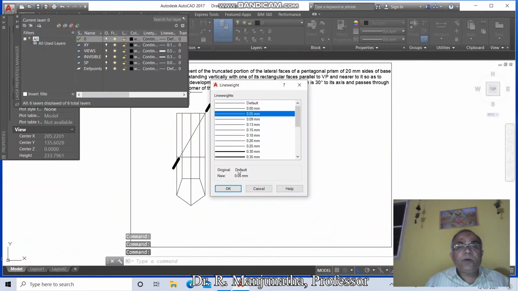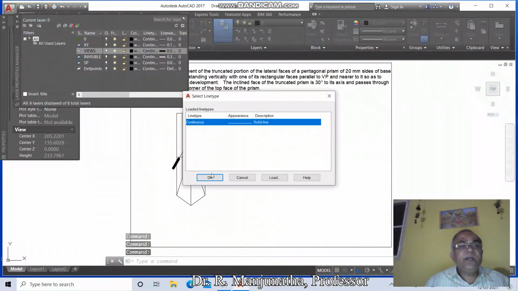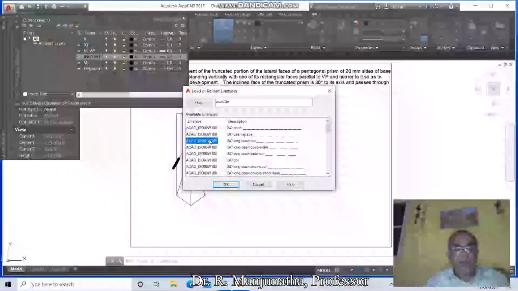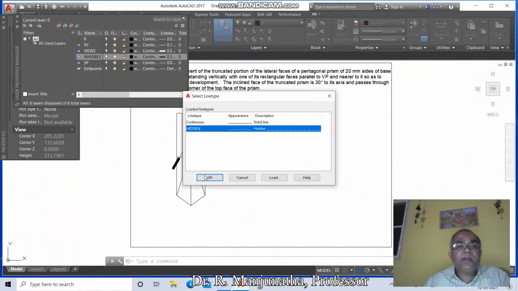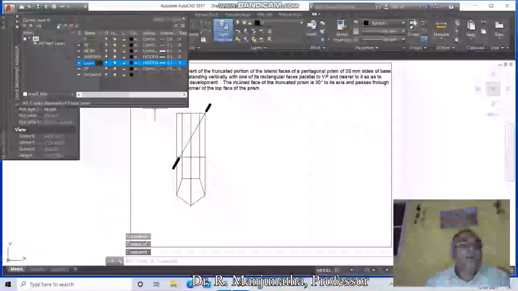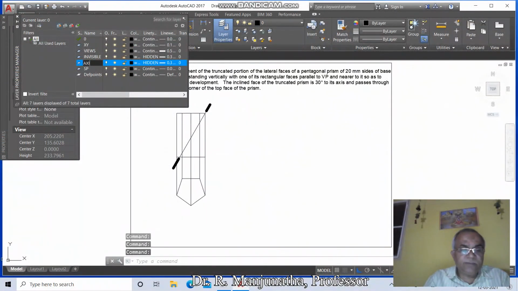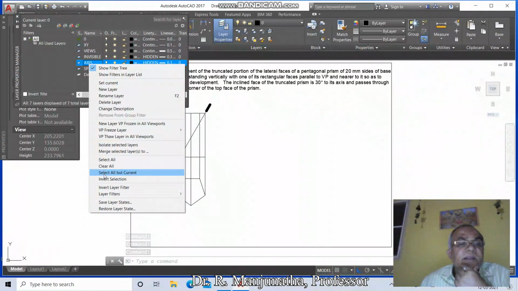Layer 0, 0.05, then go to views, click on continuous, then invisible, click on continuous, go to load, type hidden and say OK, click on hidden and say OK, then click on new. Here you come down to axis, then click on new, you delete this axis layer.